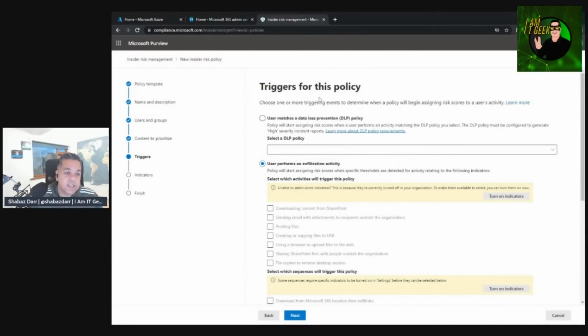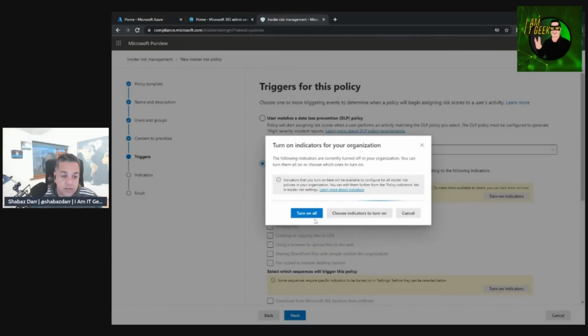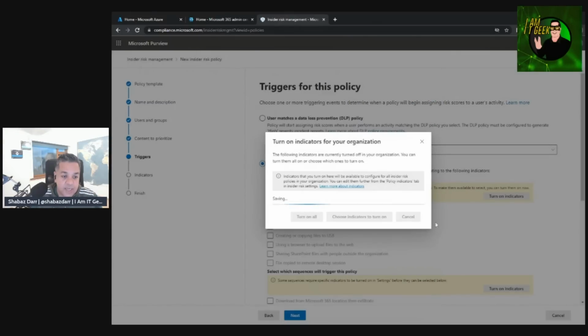So triggers for this policy. Choose one or more triggering events to determine when a policy will be assigning risk scores for user activity. So user matches a data loss DLP policy. For that we need a DLP policy, which we don't have. User performs exfiltration activity. So let's click on that. So we want to turn indicators on as well. Let's turn on all indicators.